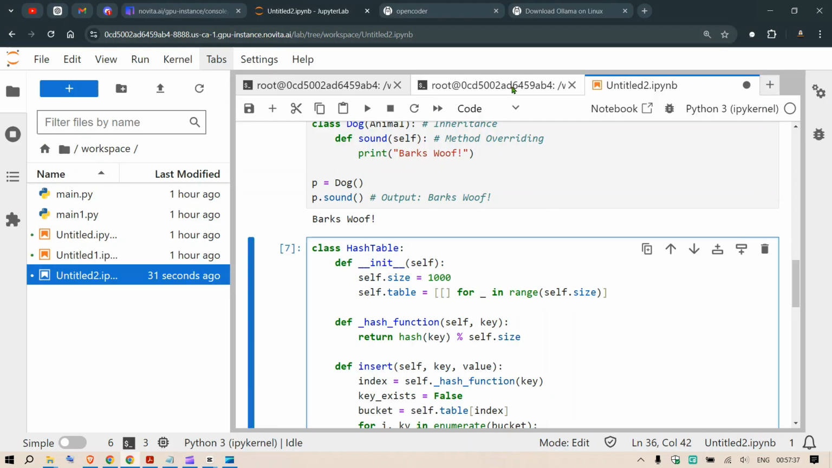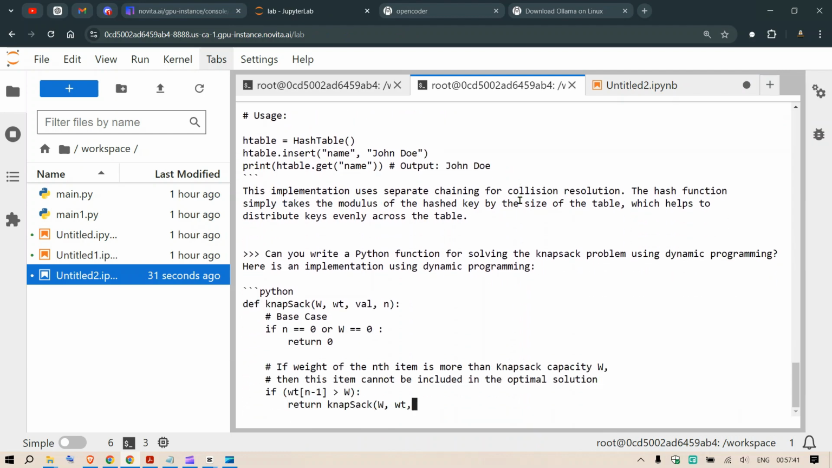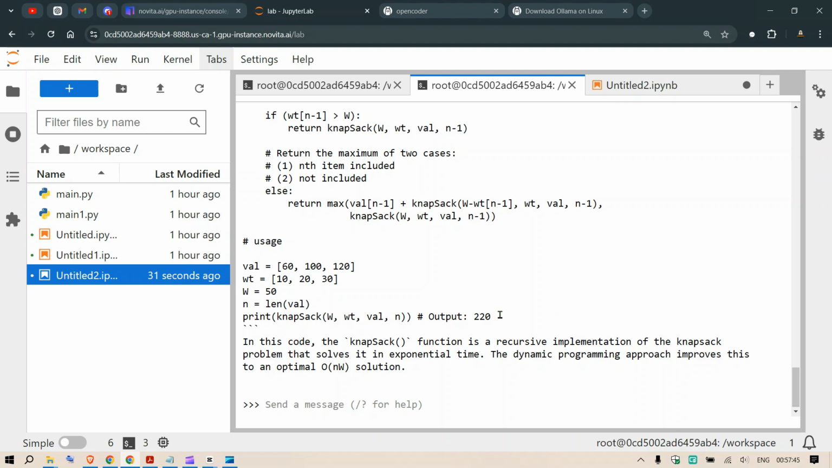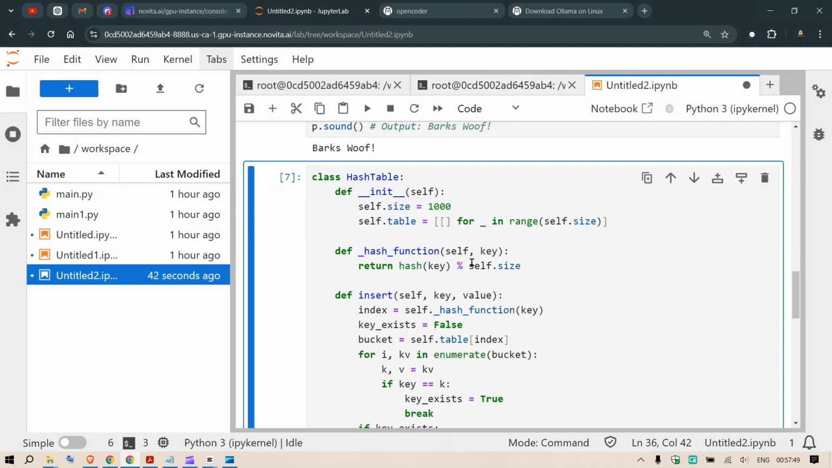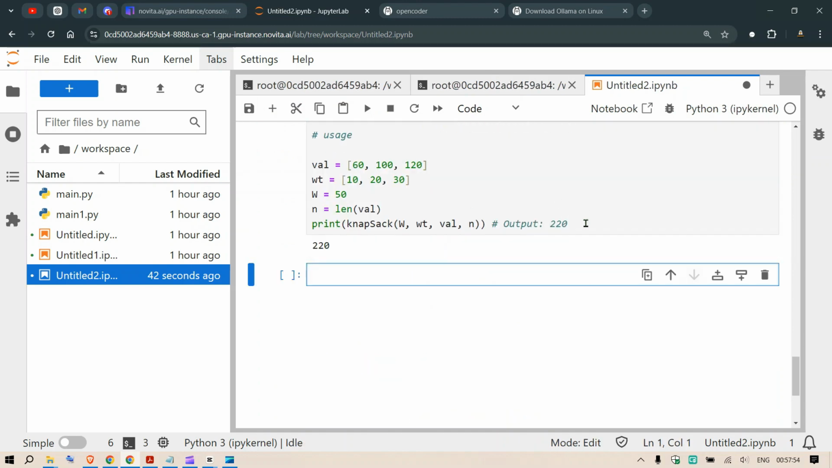Next, can you write a Python program for solving the knapsack problem using dynamic programming? So I go to my code here, put in the prompt here, ask it to generate a Python function. It's generating. Let's test this out. Copy this part of the code here and run this on the notebook here, and we see the answer is pretty good.